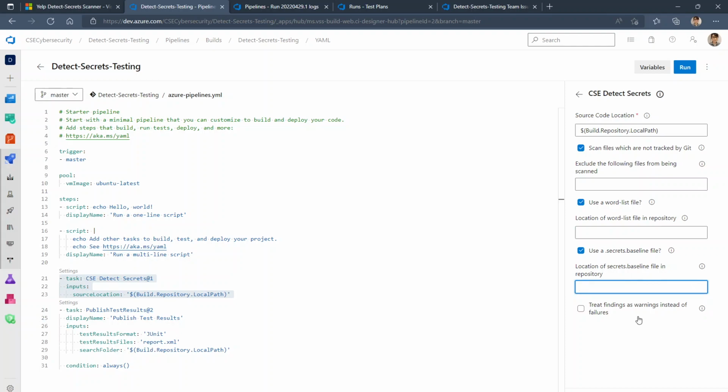The last option I would like to really point out is the fact that we allow our users to treat the findings as warnings instead of failures. I think this is really important to highlight because all of us as security engineers are probably sitting here thinking, no, you're not allowed to proceed the pipeline if it fails.